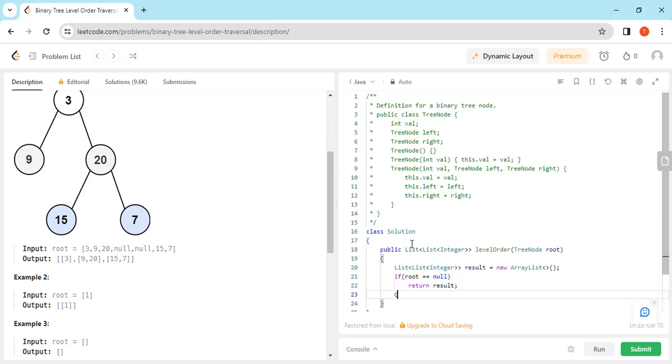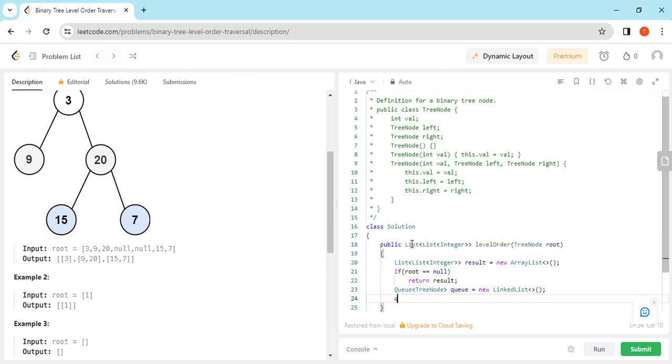For that I have to declare a queue. So queue, in queue I am going to store the address, so I have to give tree node. The name I'll give queue is equal to new linked list. Done. Now I have to add the root value inside my queue. So queue dot offer root, that I have added.